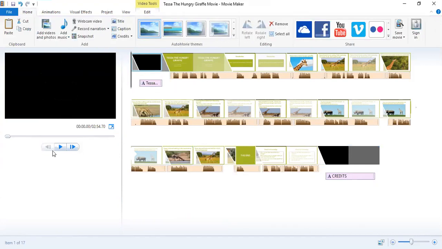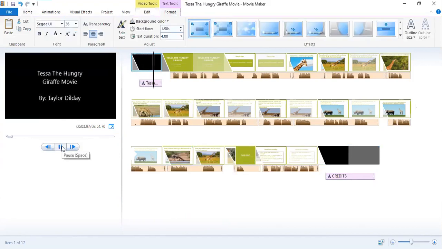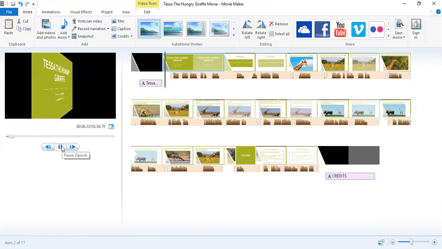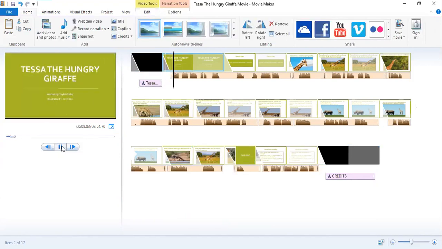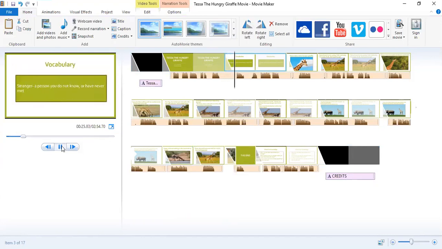Now let's start from the beginning and see what we have. Tessa the Hungry Giraffe movie by Taylor Building. Tessa the Hungry Giraffe, written by Taylor Dilday, illustrated by Jane Doe. When you hear sound, you will know to turn the page. Vocabulary. Stranger, a person you do not know or have never met.